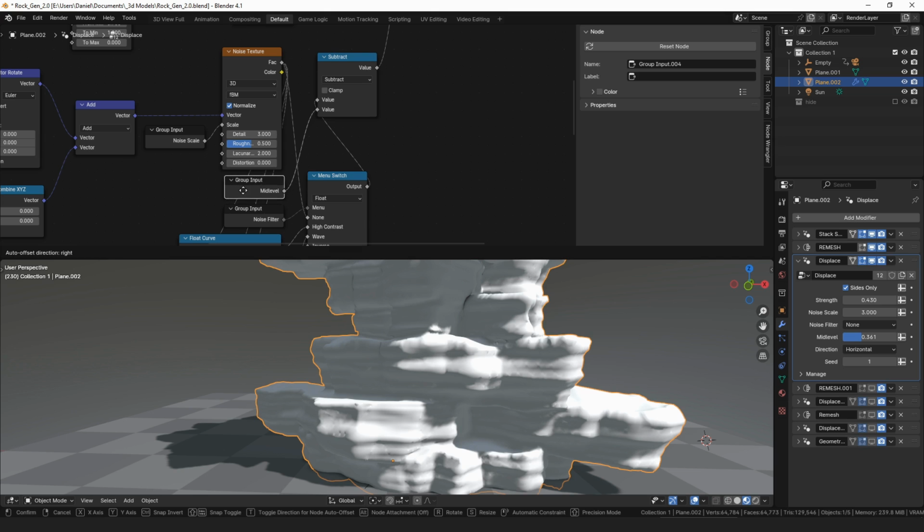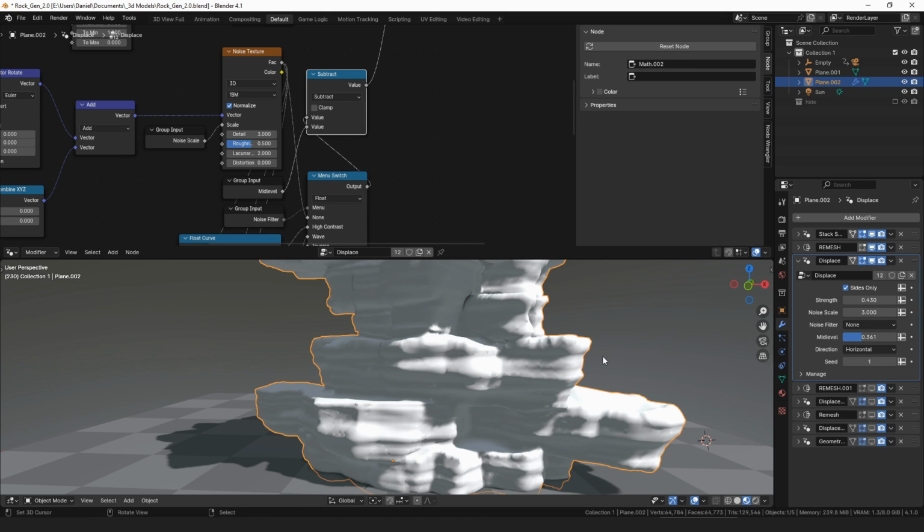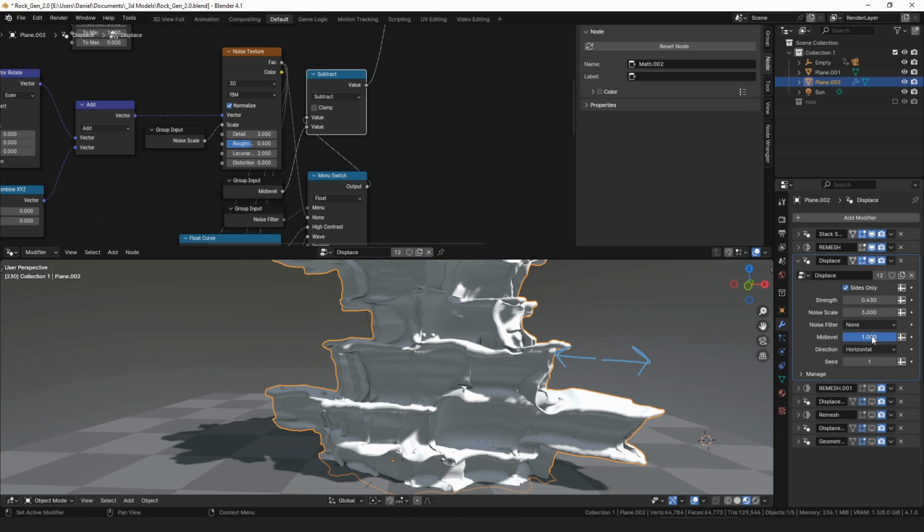So that's just so that you can control if the displacement cuts into the mesh or extrudes out away from the mesh, how much it does both of those. So if you set it to 0.5, theoretically it should do half in, half out. If you set it to 0, it would be all out. And if you set it to 1, it would be all in.